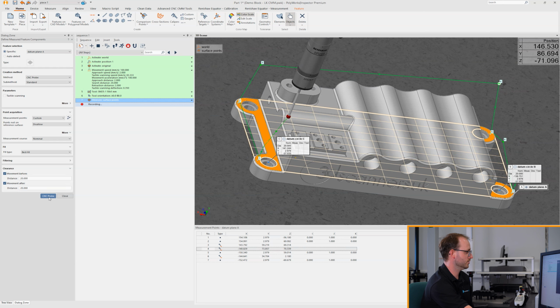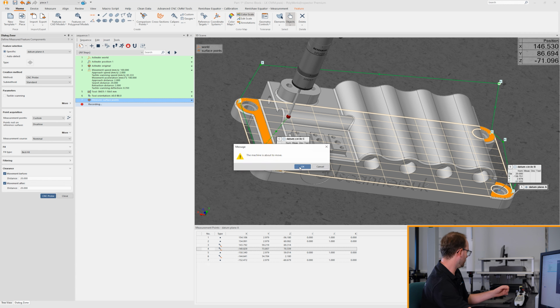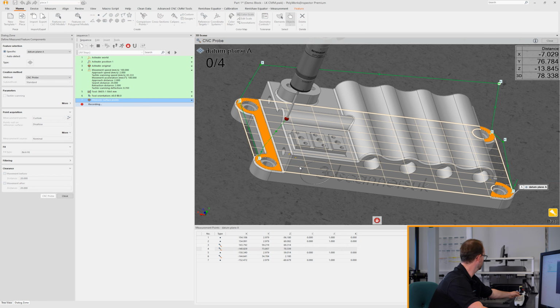So what I can then do, on the left hand side again in our dialog zone, my apologies, we can hit CNC probe. The machine is about to move, so I'm just going to slow it down for safety and hit OK.